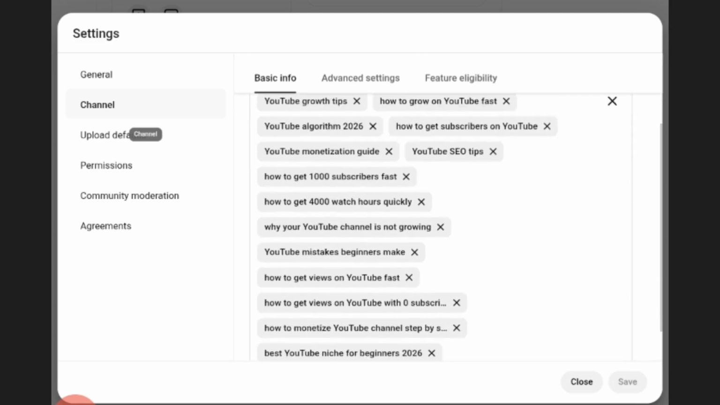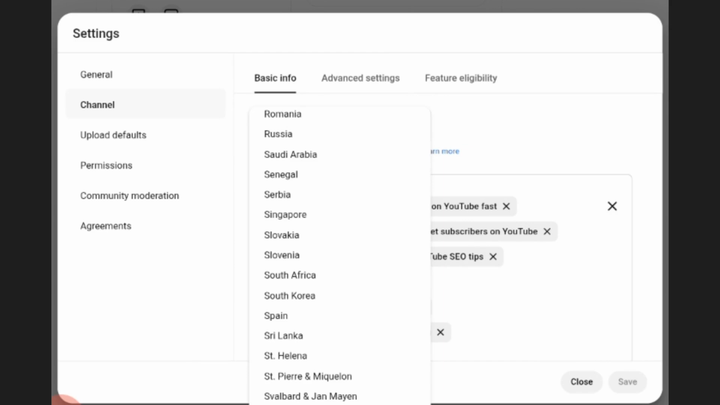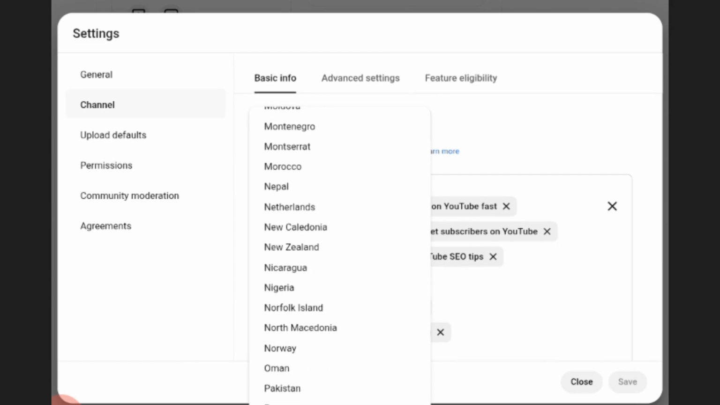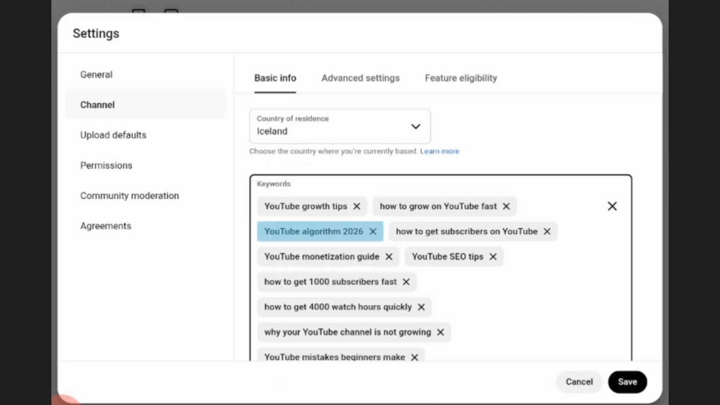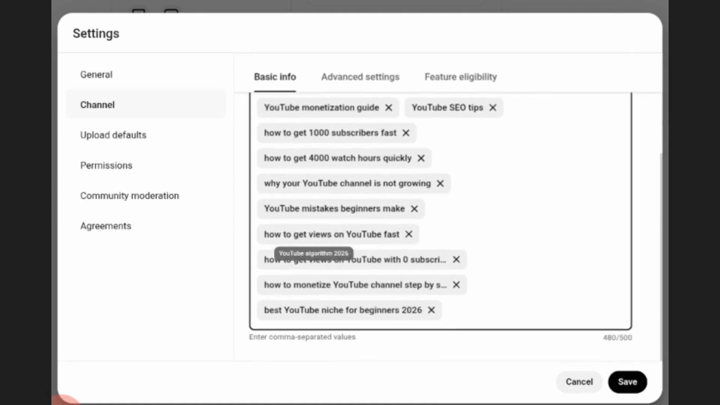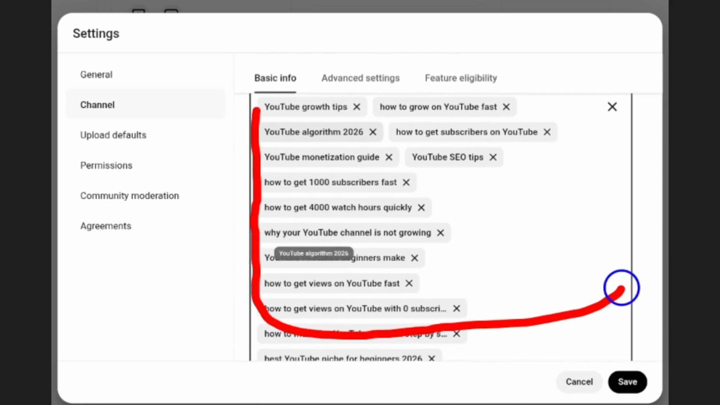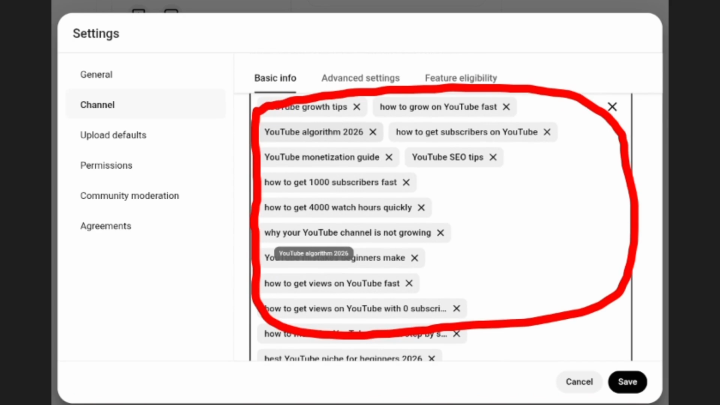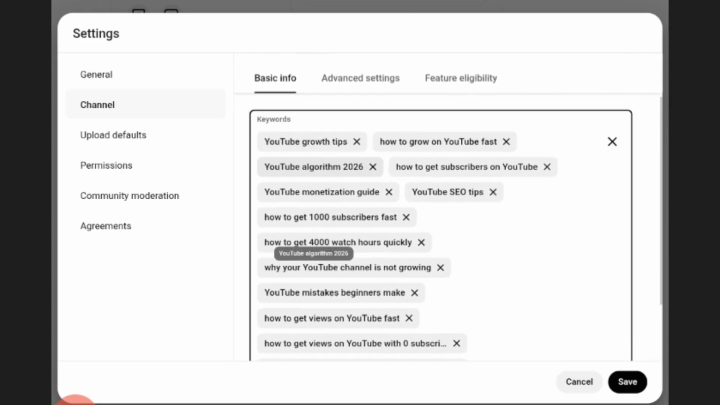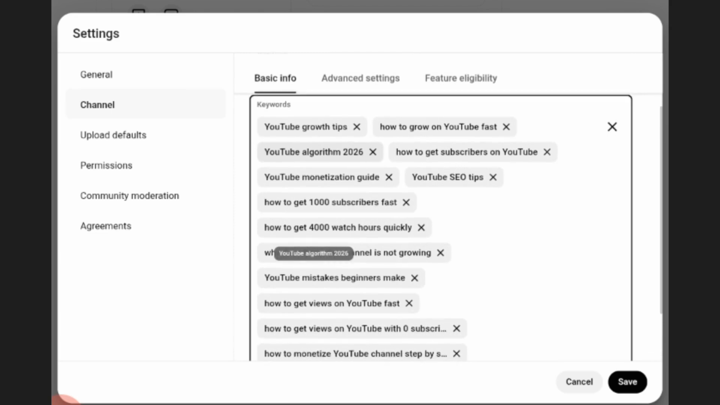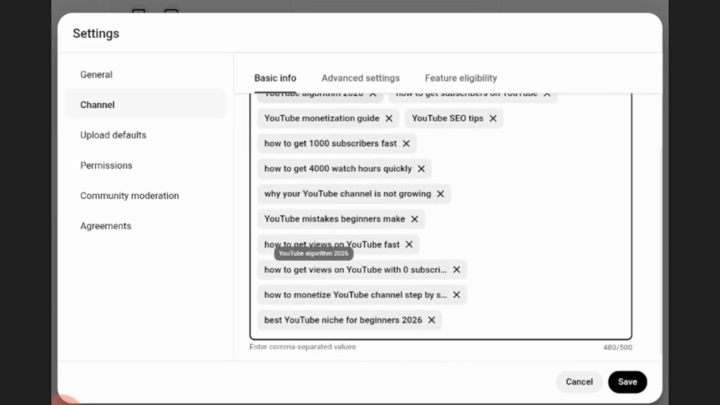Let's start with the basic info. Here choose your country of residence. For example, if you live in England, add England in this option, and if you live in India or whatever country, choose and add it here. Another option is adding your keyword. This helps YouTube to understand your content. For example, if your channel deals with tools and tips like my channel, add keywords related to your niche. So here I can add keywords like YouTube growth, how to grow a YouTube channel, how to grow and get more views on YouTube and so on.